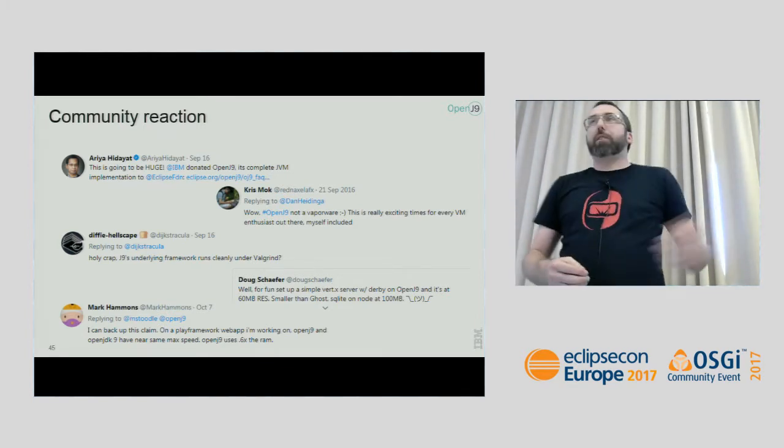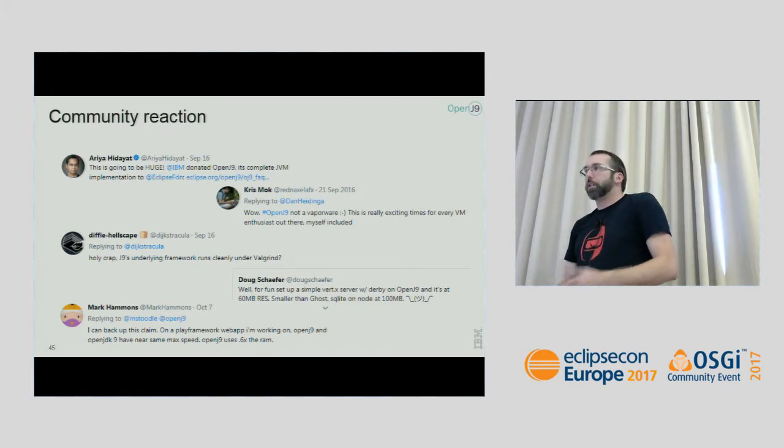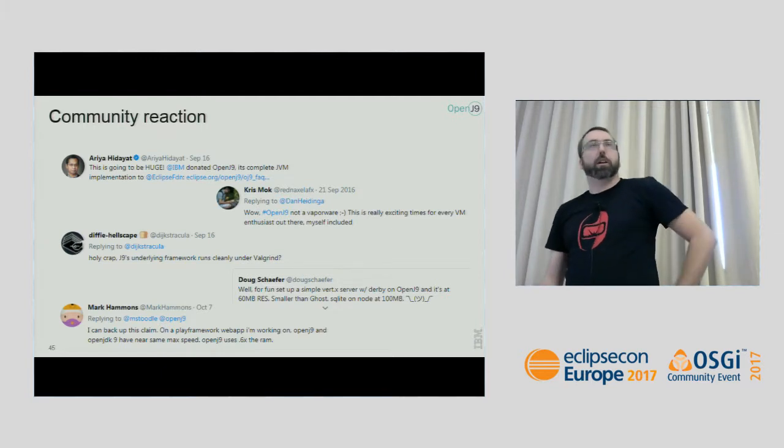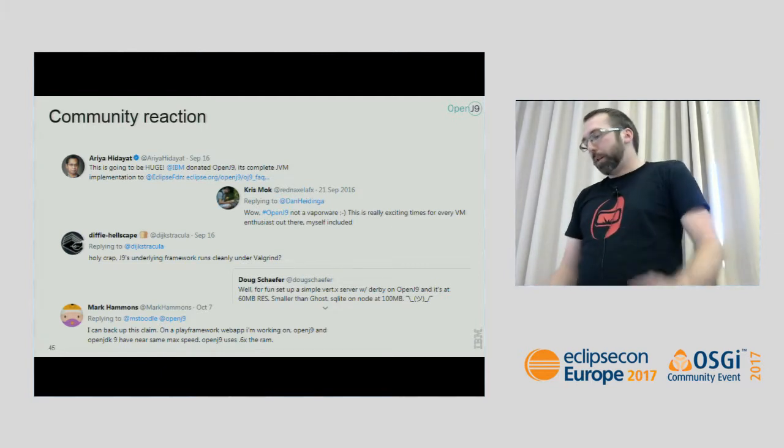Again, we've had a few other people go and execute things and talk about being like 40, 50% of the footprint requirements of OpenJDK with similar performance, or OpenJDK with HotSpot.